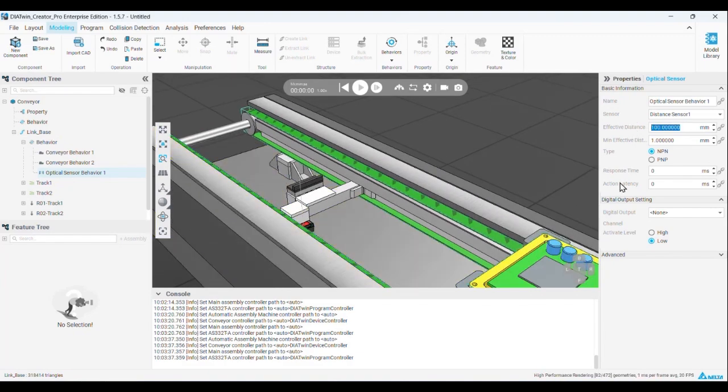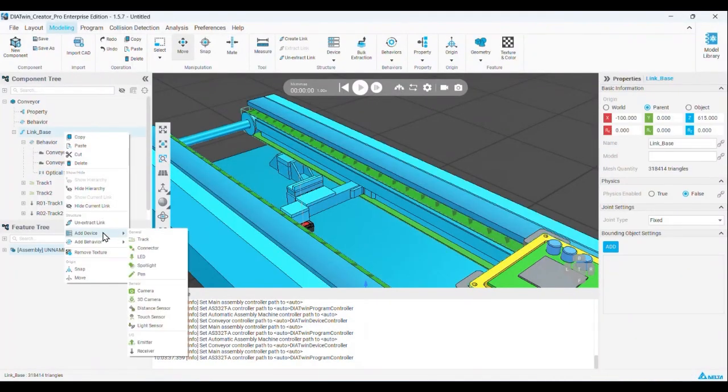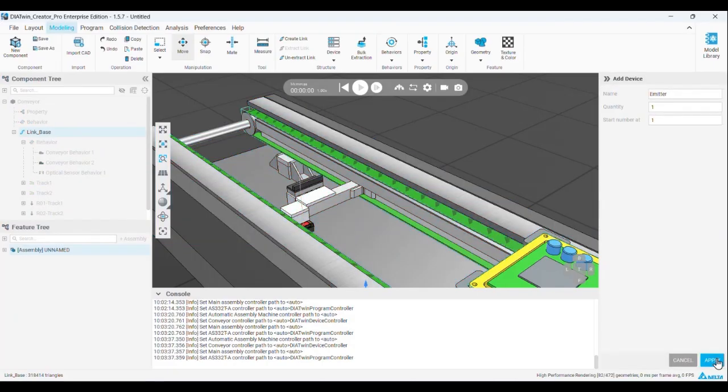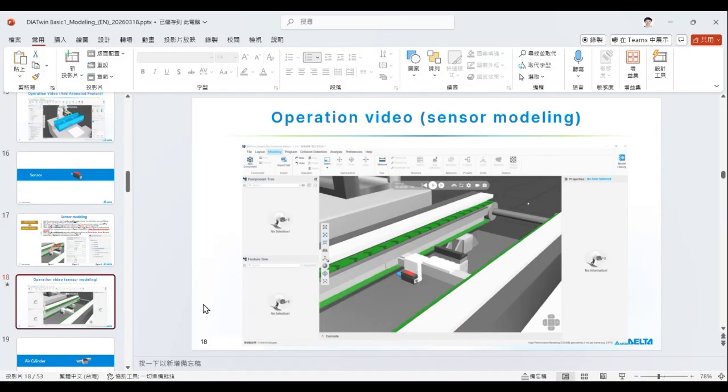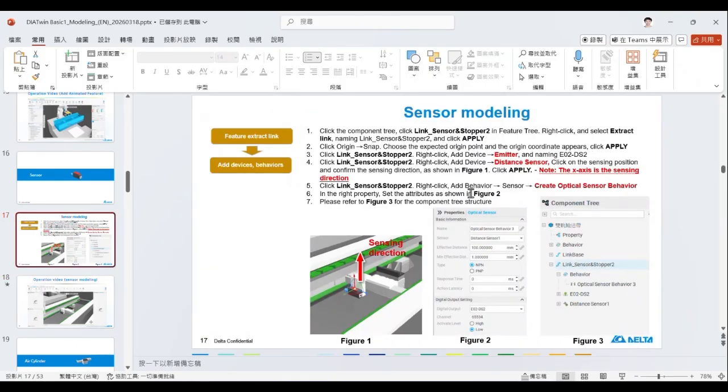And finally, we also need to set digital output. So we right click, add device. Actually, we can also add device for the sensor right here, but now we are adding this one. Add emitter. Please remember to add emitter. Press apply. Maybe we can also change the name for it. Let me check. Okay, E02 DS2.